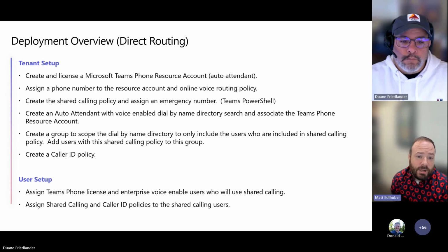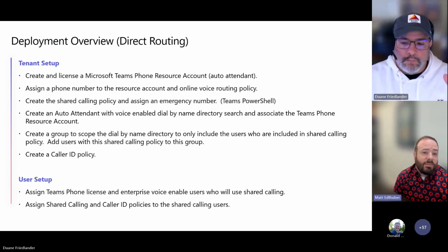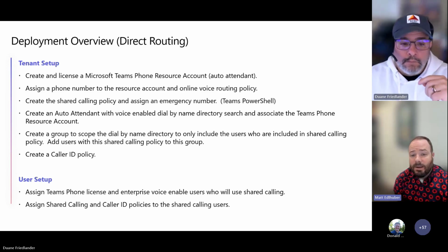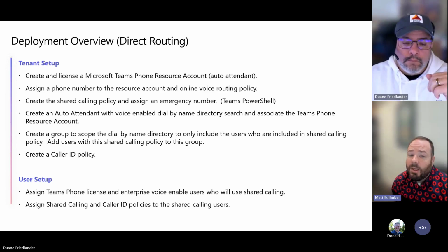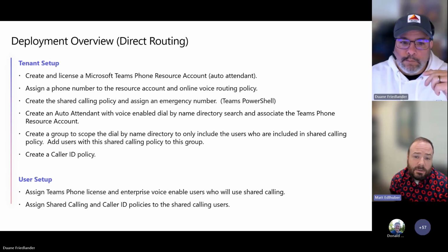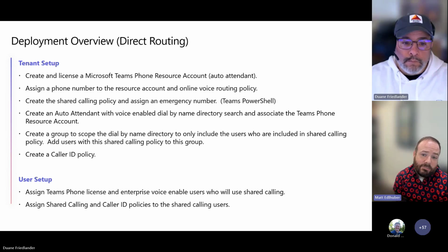We will create the shared calling policy and assign emergency callback numbers. Today, this is done via Teams PowerShell. This will be supported in the Teams Admin Center in the near future. Then we create that auto attendant for the inbound calls, and we enable dial by name to hand that call off to the appropriate user.